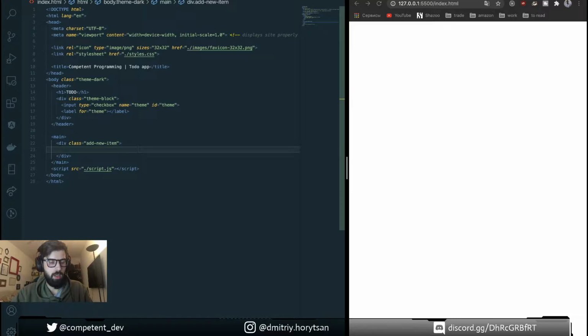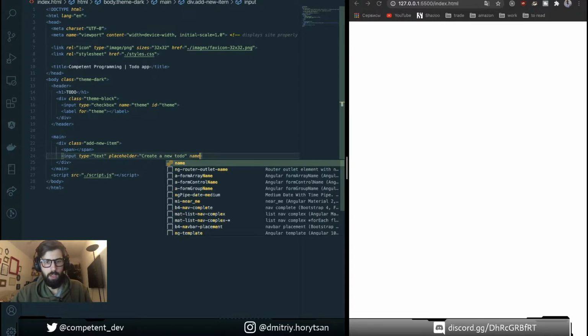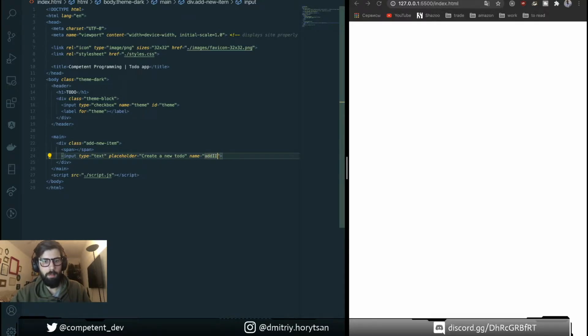For this we will need span icon, input type text, create a new to-do placeholder, create to-do, name add item, and the same ID. Okay, we already have something.